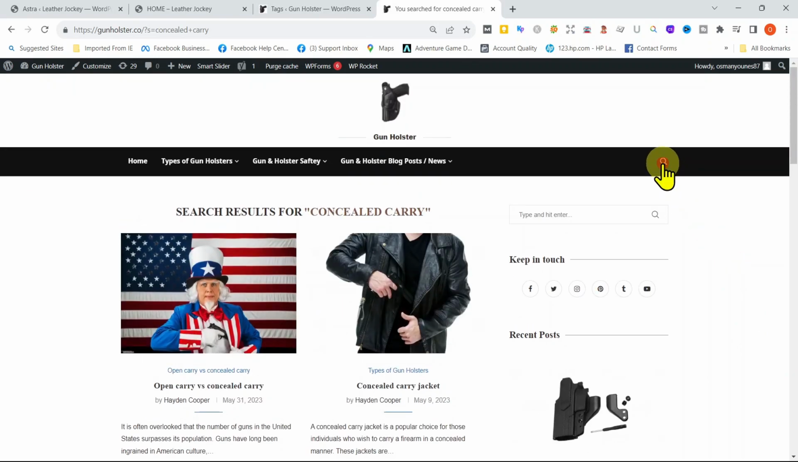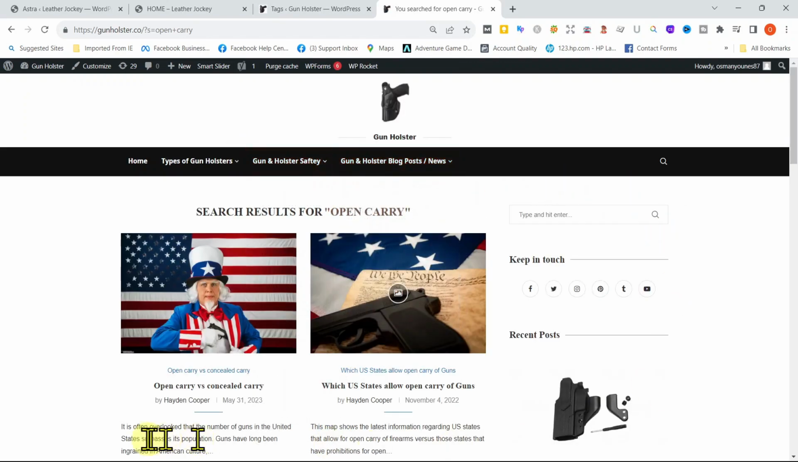Let's search for Open Carry and see the results. Now it's showing 2 relevant posts with the keywords. This is only possible due to use of tags.